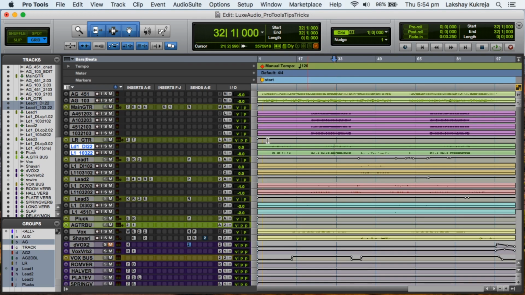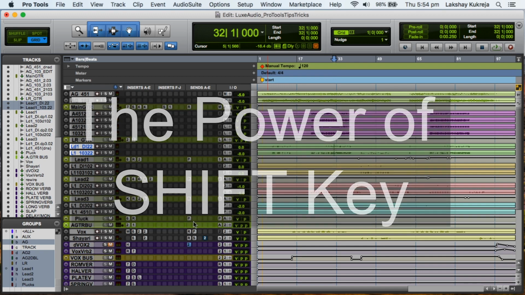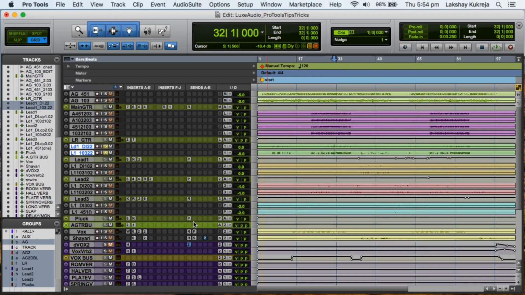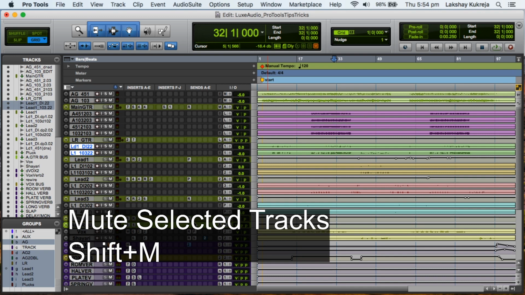Now we get to the third category, that is the power of Shift key. So you can solo the selected tracks by pressing Shift S, and you can mute them by pressing Shift M.